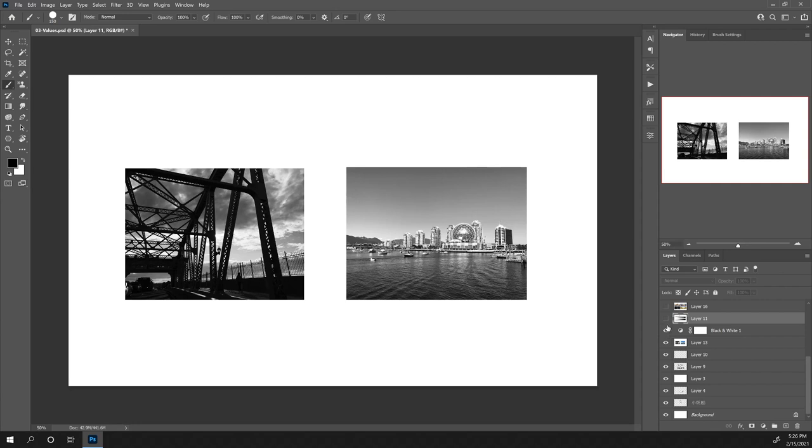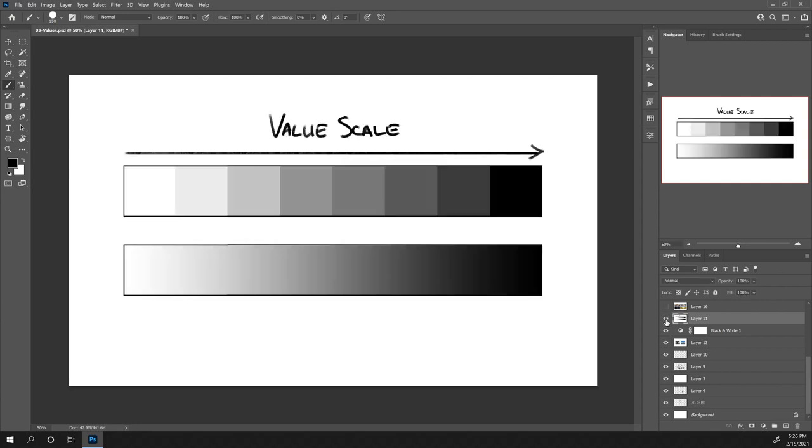So, values lie on a scale, a value scale. The higher end gives you white. On the lower end, you have black. And the scale on the bottom, you can see, is a smooth gradient. There's an infinite number of possible values within this scale that can be used.